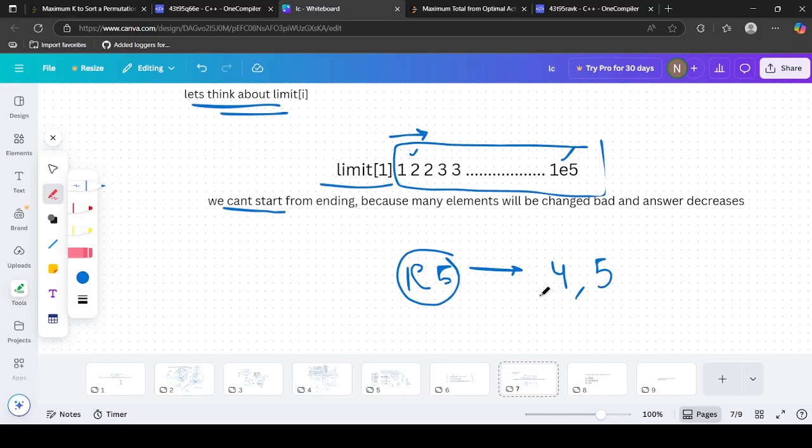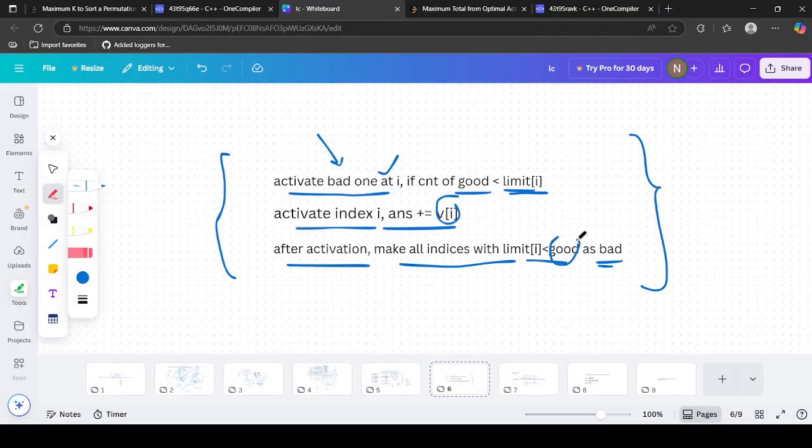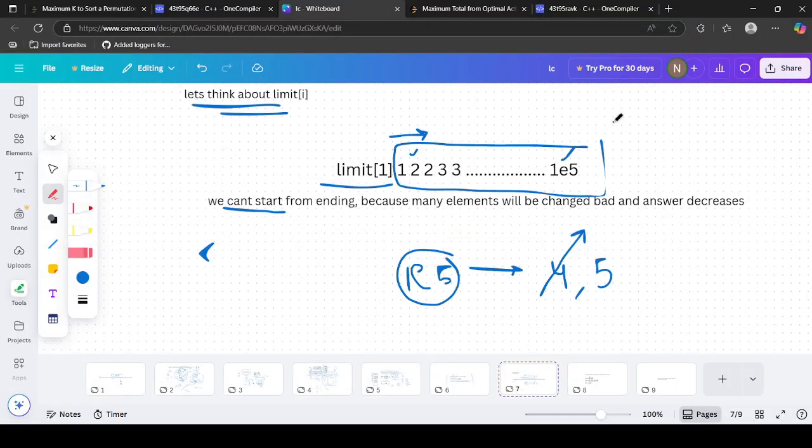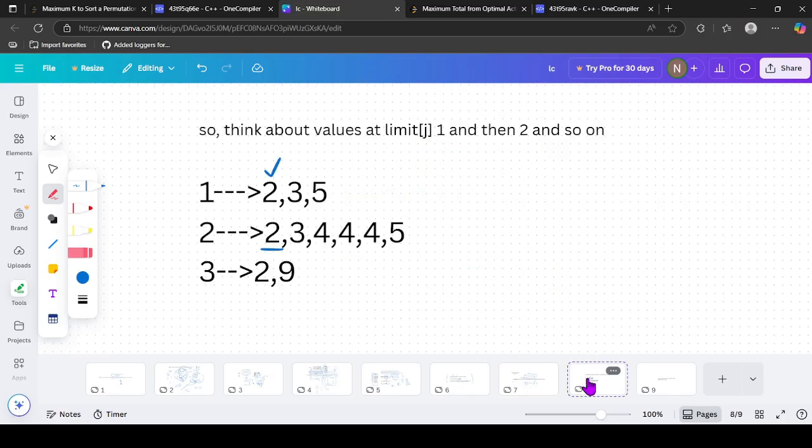For example, we are making this active. If we are making this active, it is given that after activating, we have to check whether limit is less than or equal to the count of good, and make those bad. We can come from the front or we can come from the back. So let's check a few cases and think about the answer. Let's assume that we are thinking about the values with limit as 1, then limit as 2, and then limit as 3.